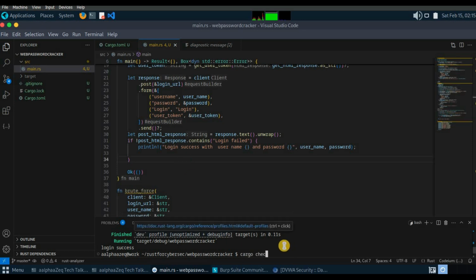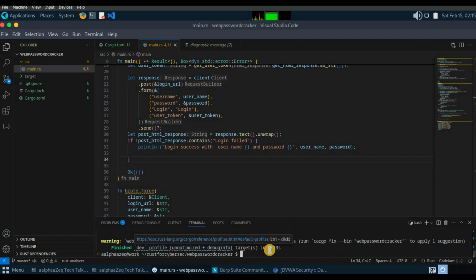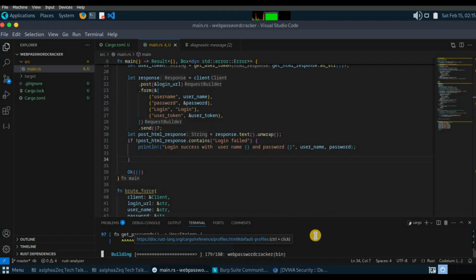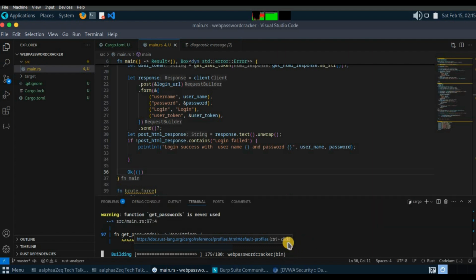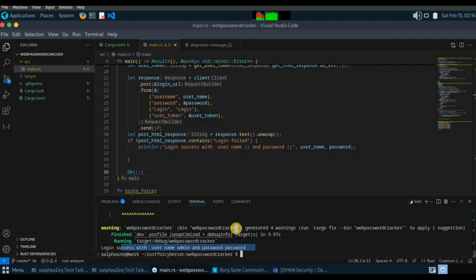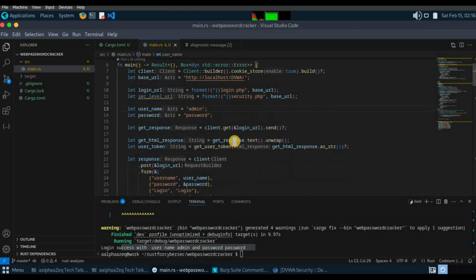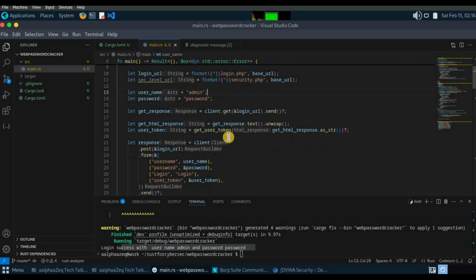Let's see. I'll go check. Is there any issue? I think there's no issue. Cargo run. Oh yeah, it works as we expected because we didn't do anything new here. So now the new thing that we have to do is the same thing here using the security level. So the login is done.